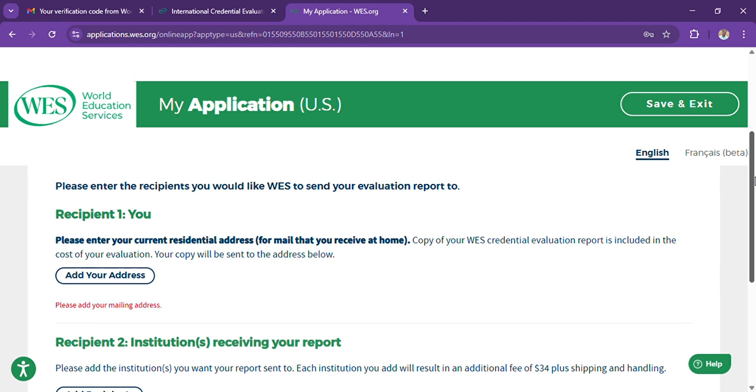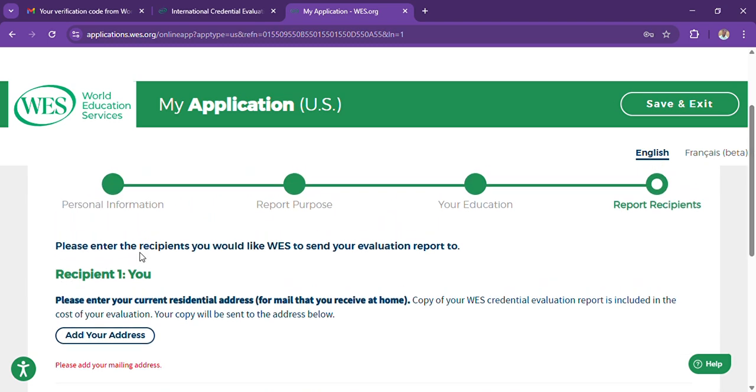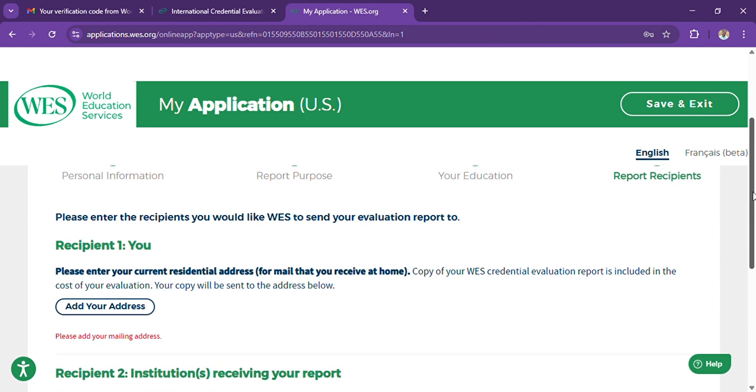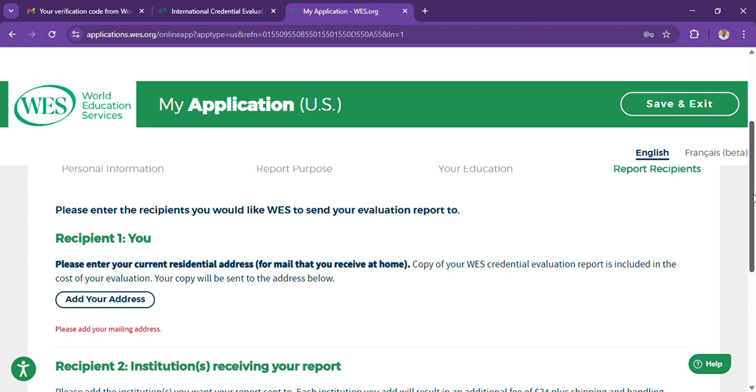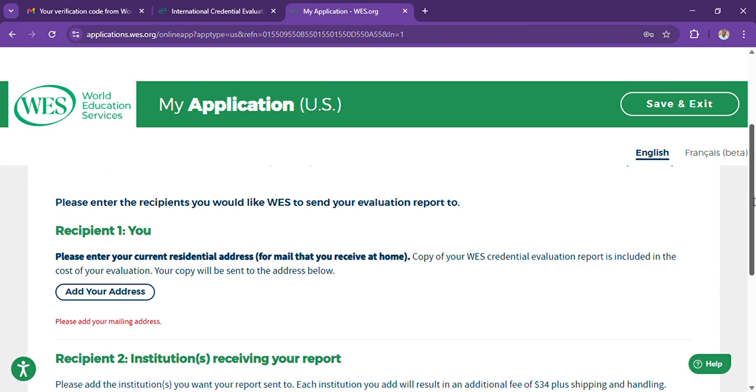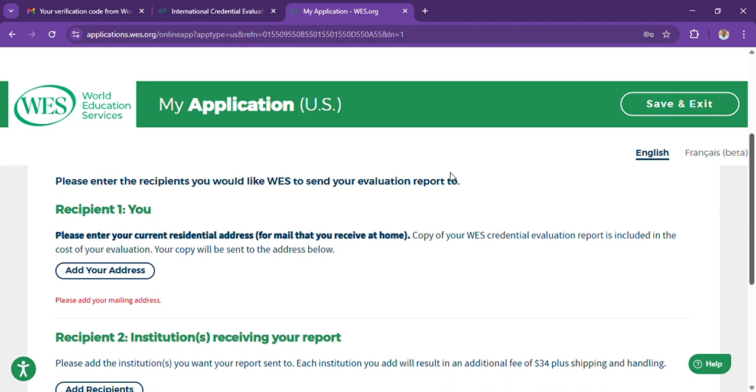So what is the next one? It says, please enter the recipients you would like WES to send your evaluation report to. After WES, that's World Education Services, evaluate your transcript, they will have to send it to the school that you'll be applying to. Let's say you're applying to Indiana University, Bloomington, PhD program in environmental health. You then have to choose the institution for WES to send the transcript to after they evaluate it.